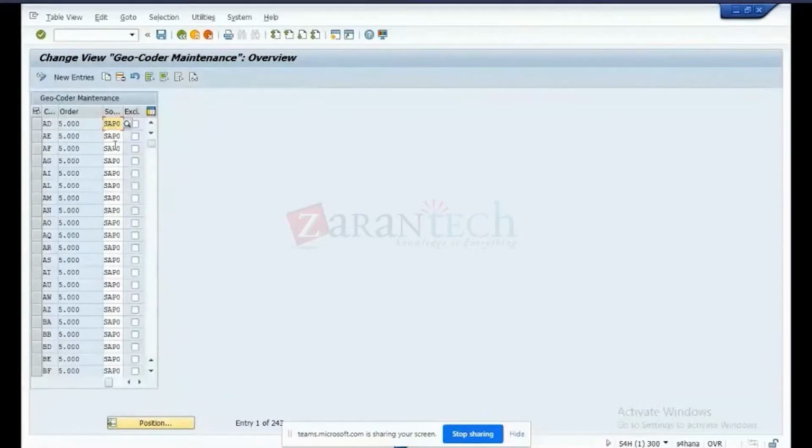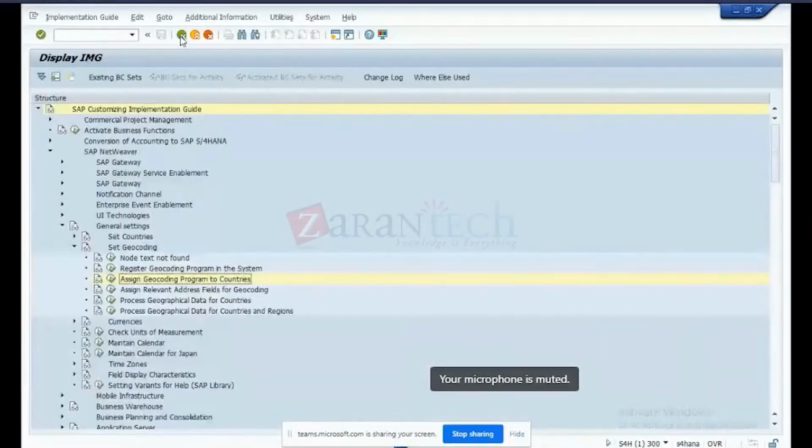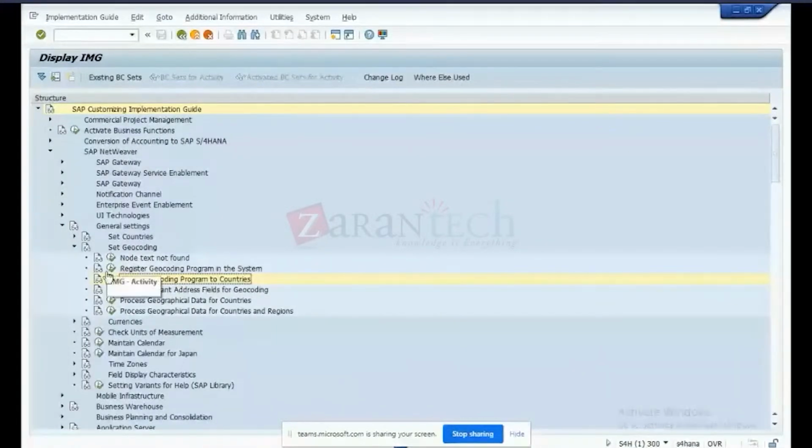Now, once you have defined this, we need to assign the address fields for geocoding, because how will the system know for which field you want to determine the geocoding, right? So for that, you need to assign the relevant address fields for geocoding.